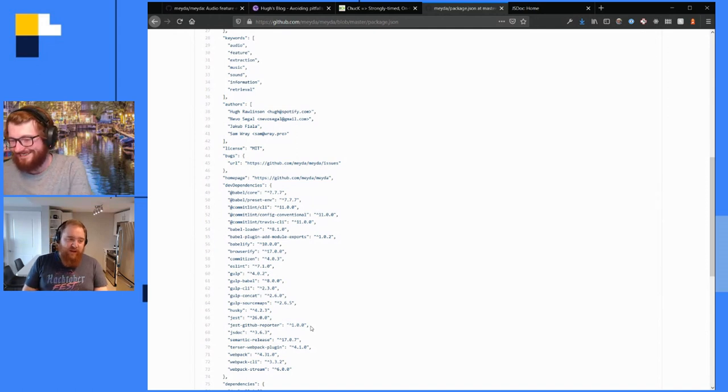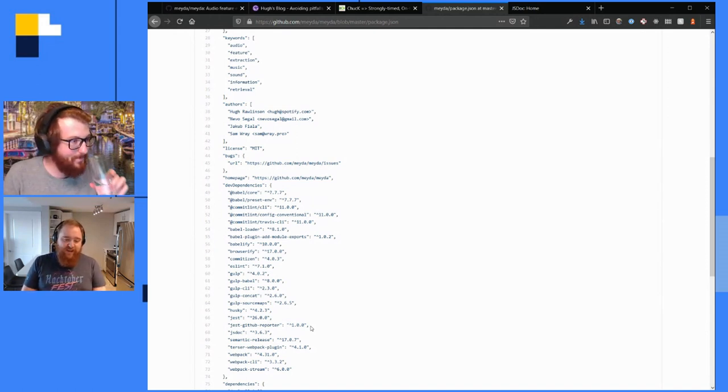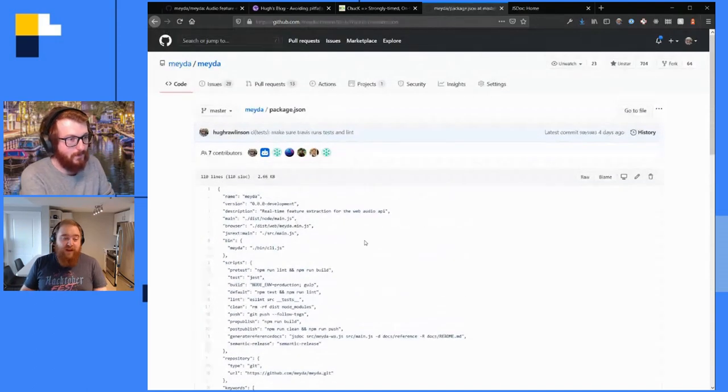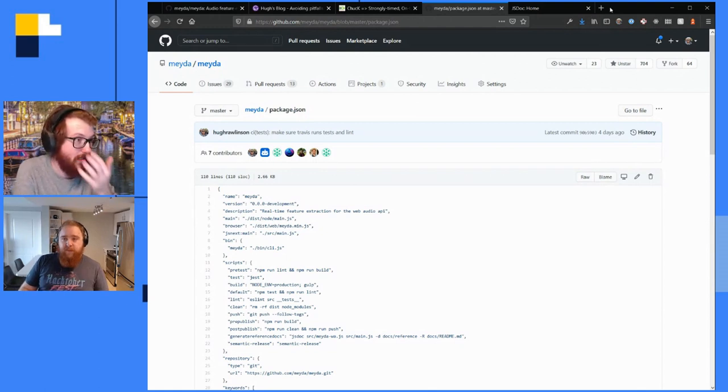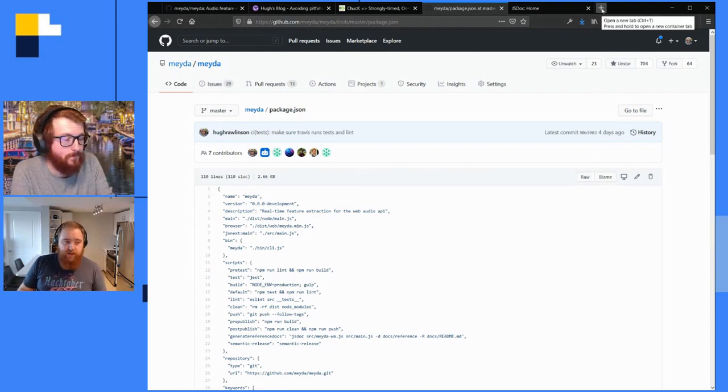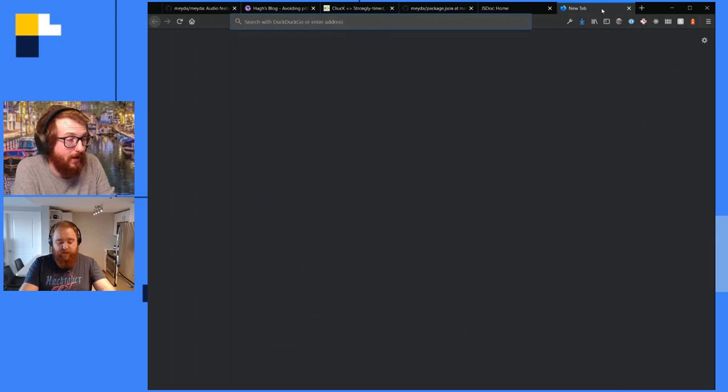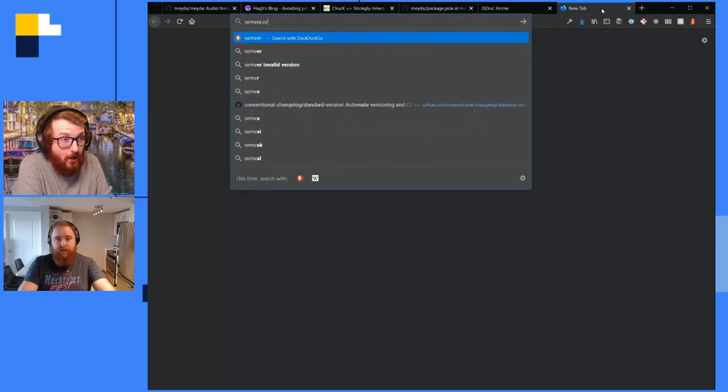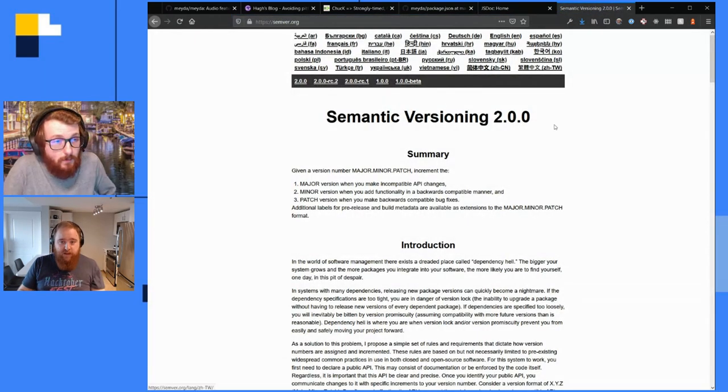Keeping stuff up to date is important. Yeah. And I can explain a little bit about how I approach that from Meyda. Yeah, so I think one thing you said there, which is what we're going to get into, is the concept of semantic version number. I guess that's probably a good place to start for people who haven't encountered Semver before.